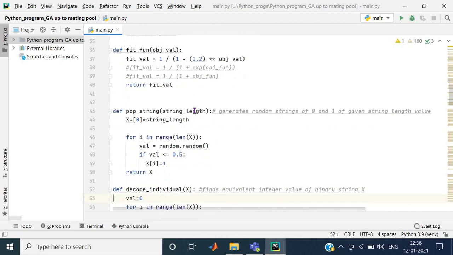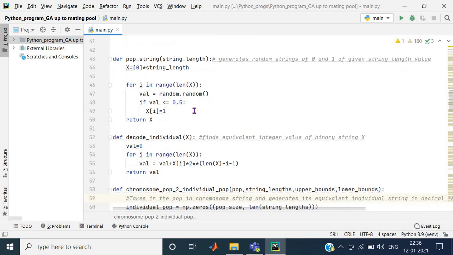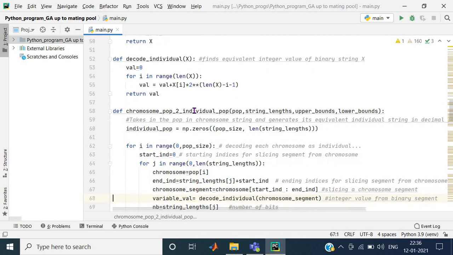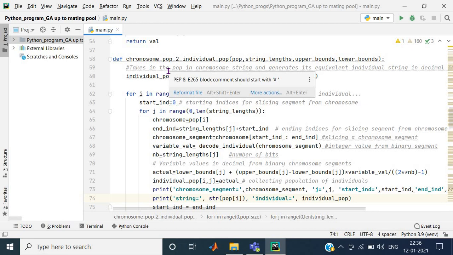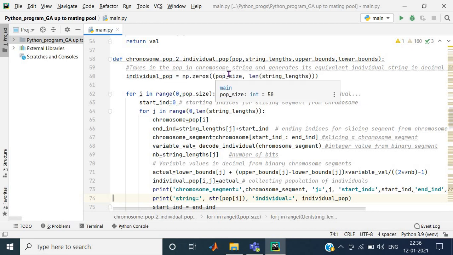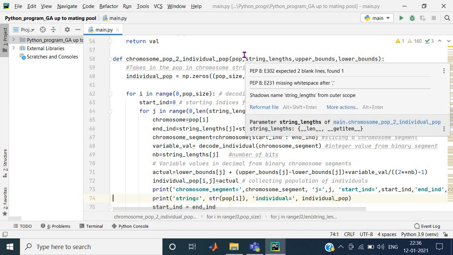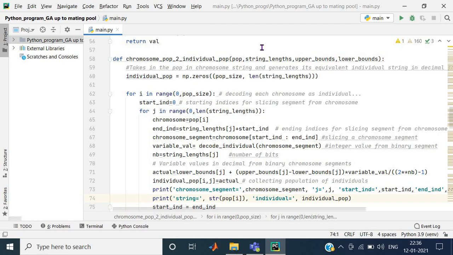This we have already seen: fitness function, pop string, decode individual, and this is a new definition which we are going to write. This new function is basically chromosome population to individual population, so it is converting a chromosome into an individual. What it takes here is the whole population array, all the set of individuals, in the form of a matrix. All the chromosomes put one beneath the other form a matrix.